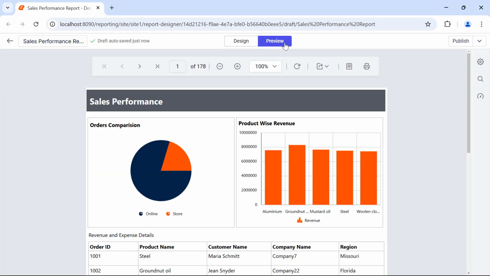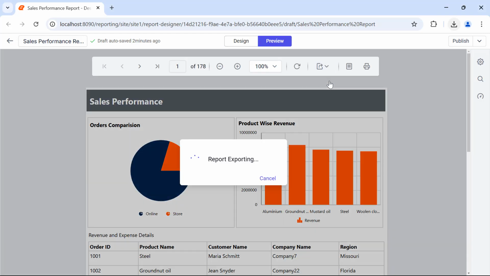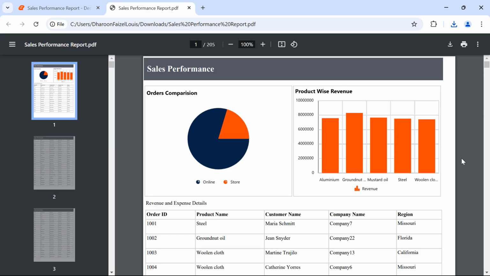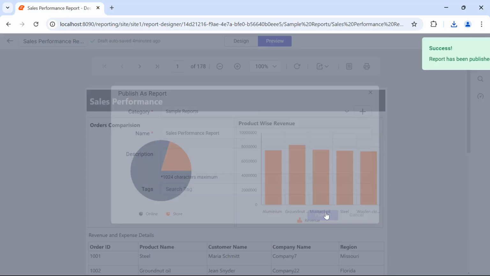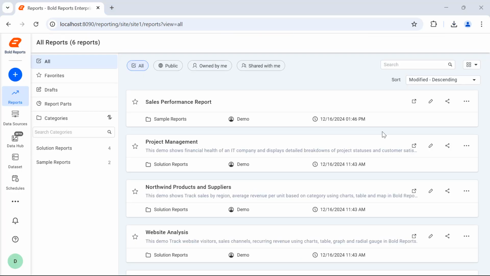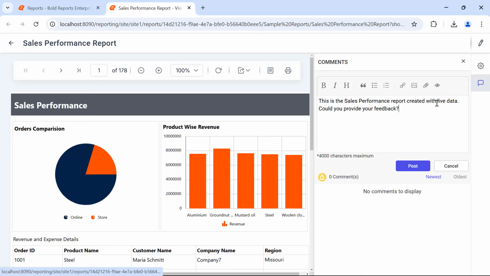Next, preview the report. You can export the report in any format you need. Finally, publish the report. You can now share this report with your community for collaboration.